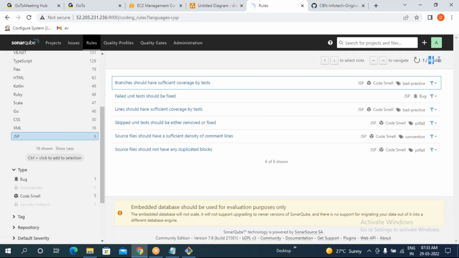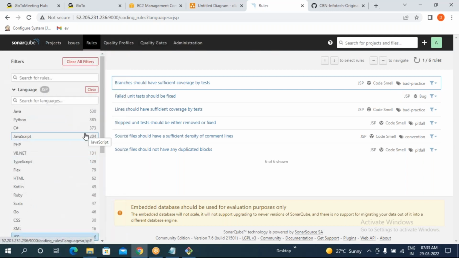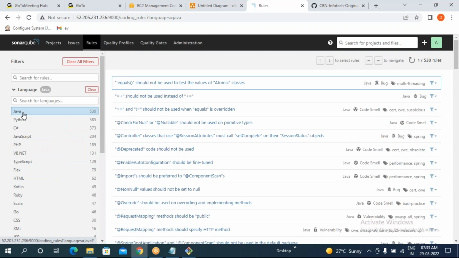Likewise, I can see a predefined list of rules here. For each and every separate language, we can have separate rules, right? Suppose I am working on a Java project, total rules are 530. Definitely, you are not supposed to use all the 530 rules. Among 530, I want to use only some of them.